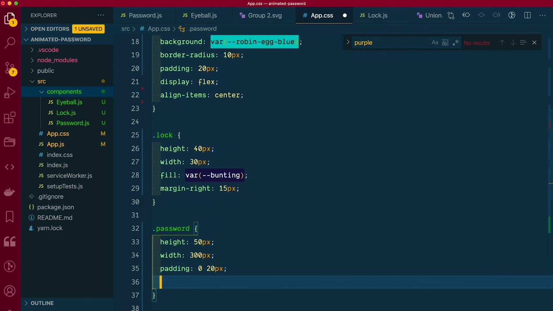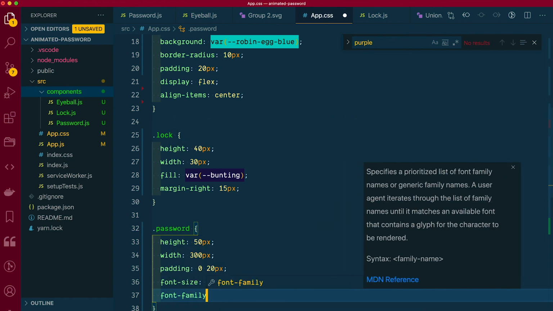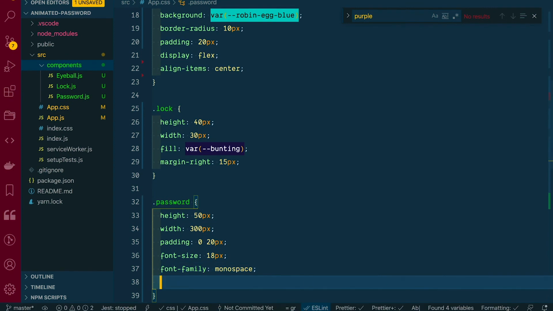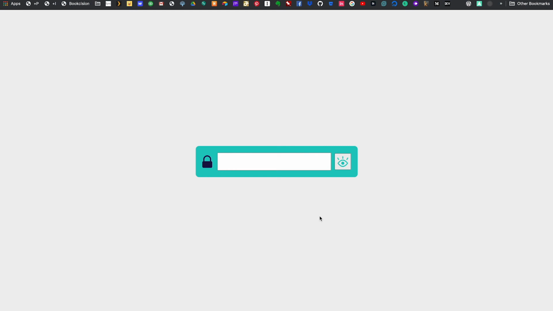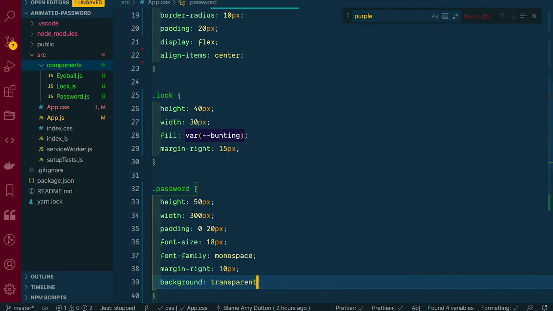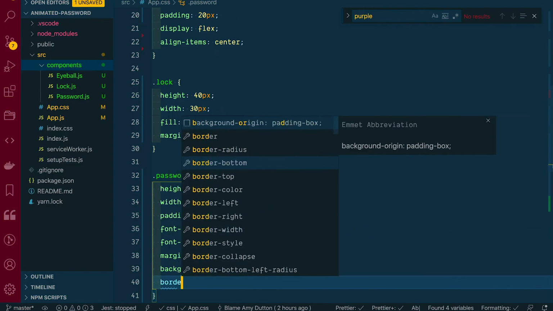Let's make the text a little bit bigger. So I'll say font size 18 pixels and a font family of monospace. Okay, then let's add some margin between our input and the toggle button. So I'm going to say margin right 10 pixels. Come back over. Since we have our faux box that's supposed to look like the input field, let's make the password's background transparent and remove the default border.